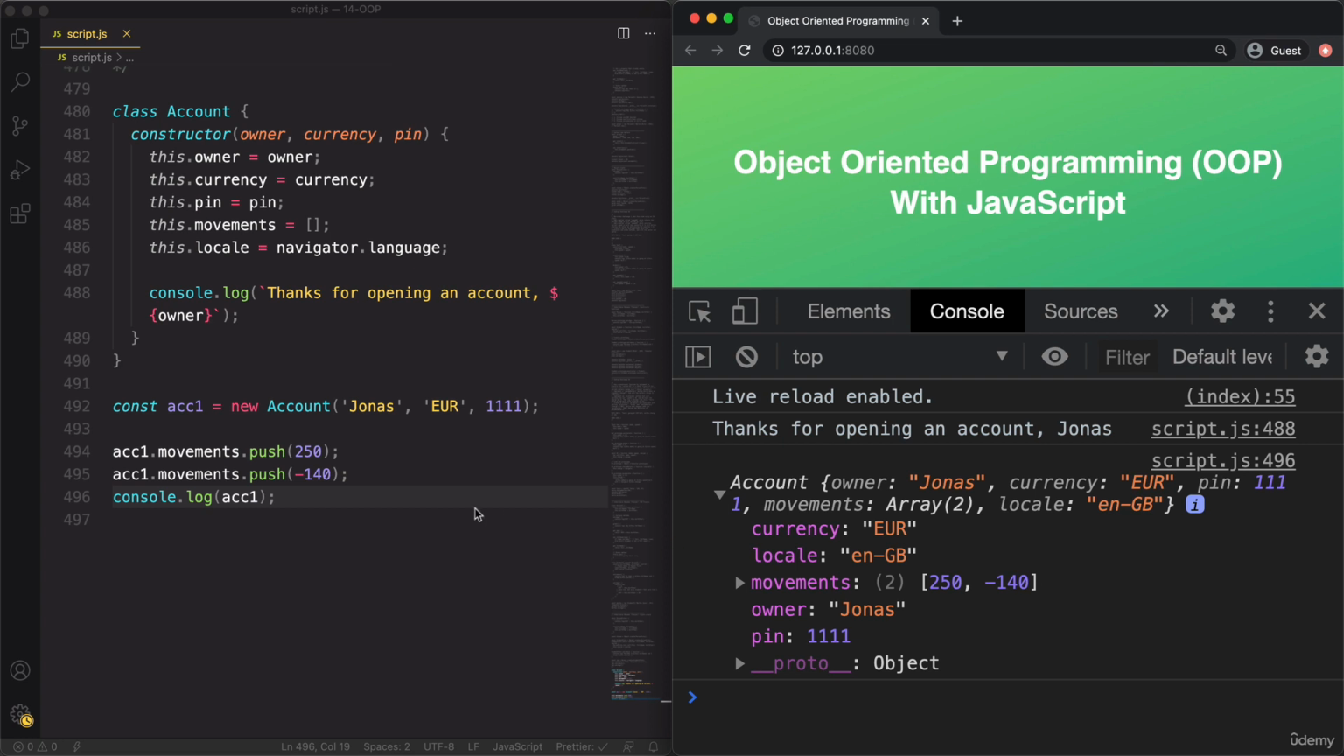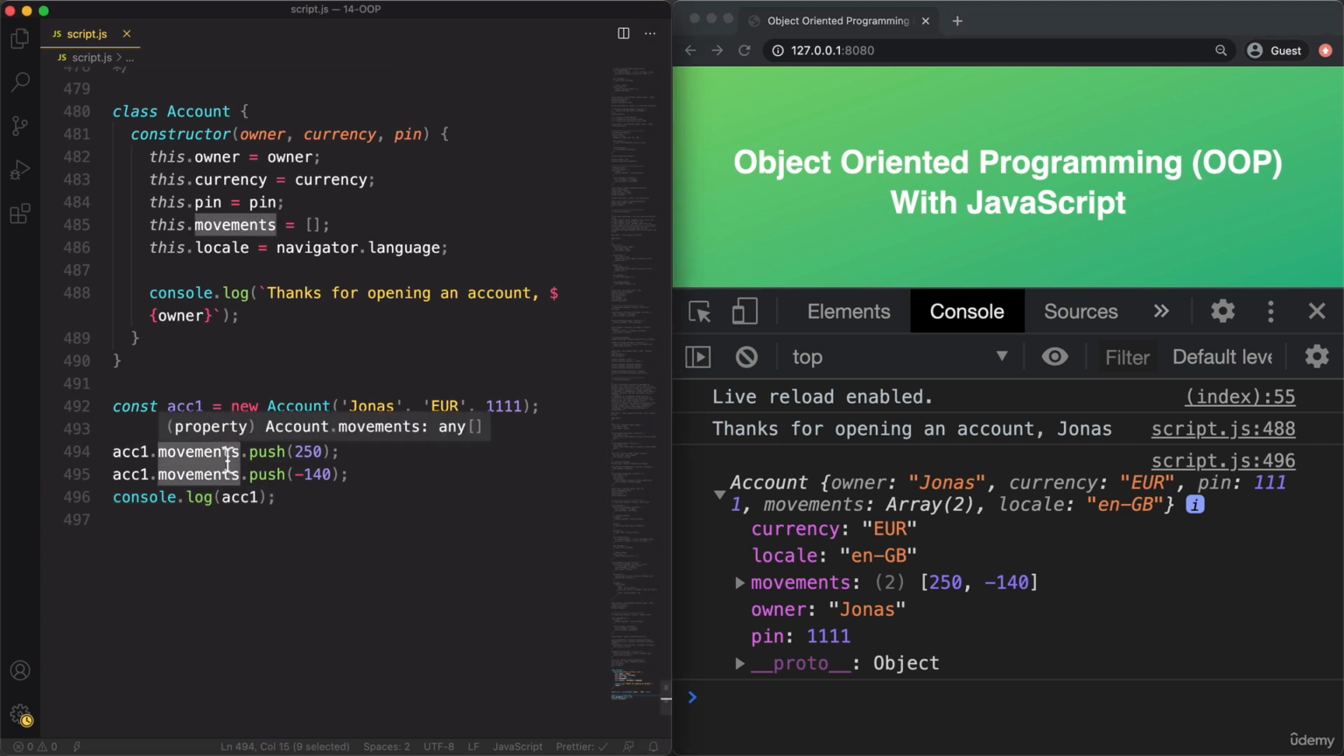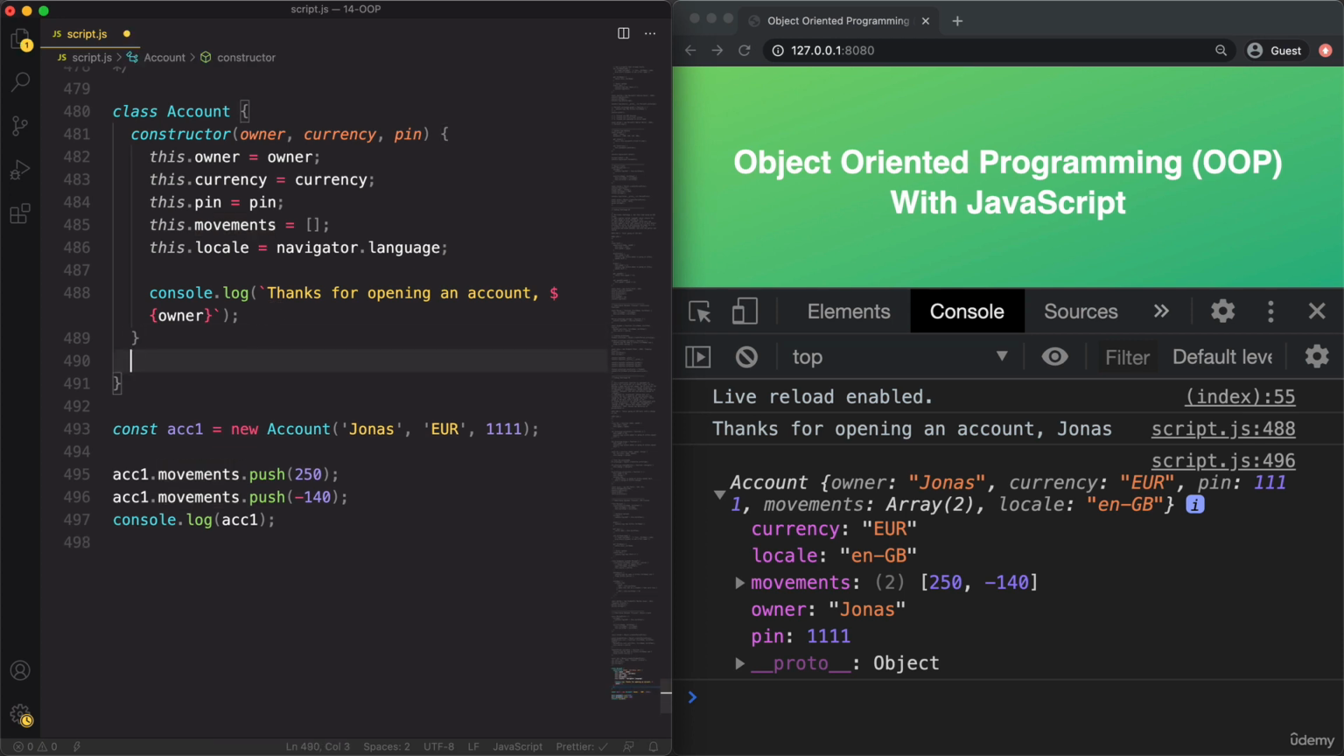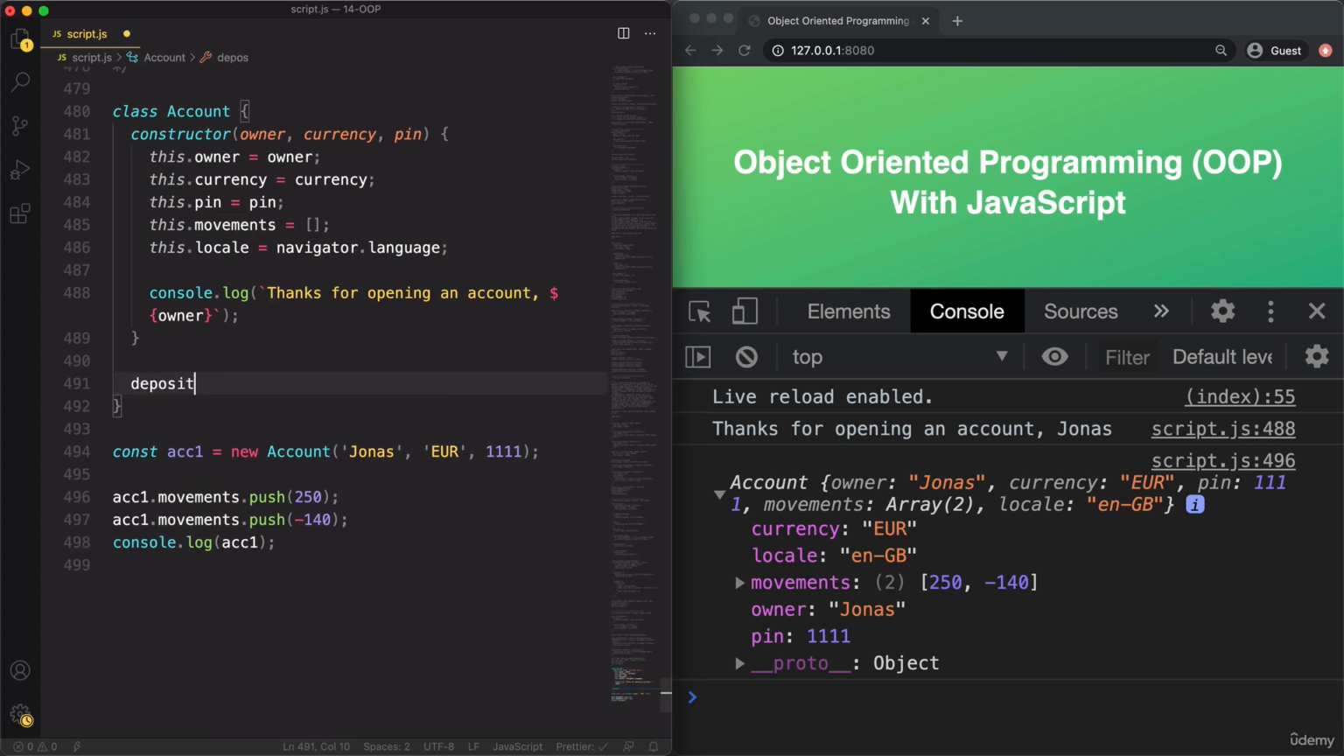However, it's not a good idea at all to do this. So instead of interacting with a property like this, it's a lot better to create methods that interact with these properties. And that is especially true for important properties such as these movements here. So this will for sure avoid bugs in the future as your application grows. So let's now actually create a deposit and a withdraw method here.